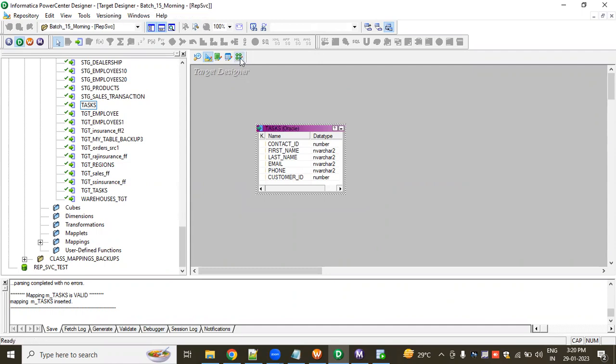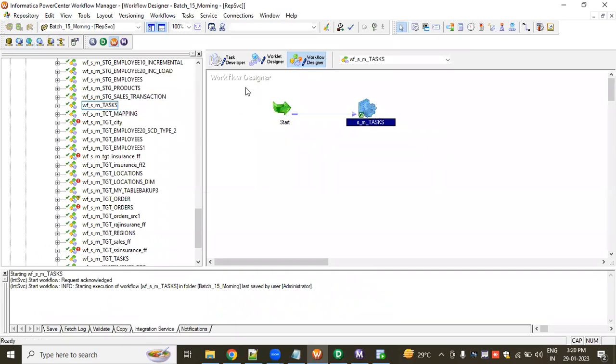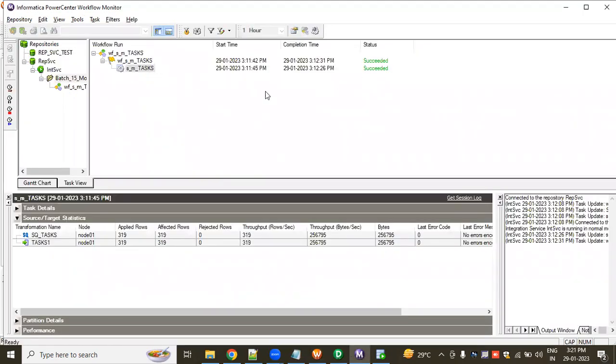After that, go to the mapping designer and give the connections. Then go to the workflow designer, where we set up the connections here. If we run this program, we will get the output. So this program succeeded, and this is the result. This is in Informatica PowerCenter.